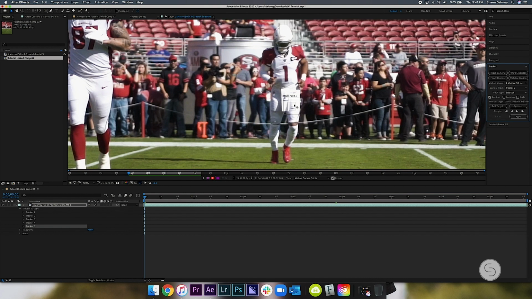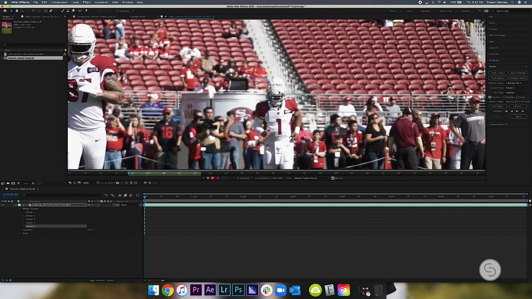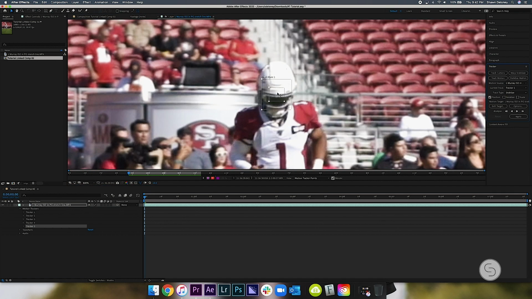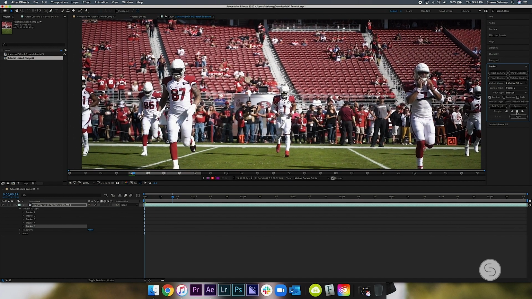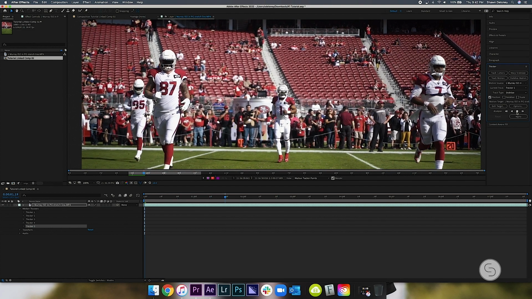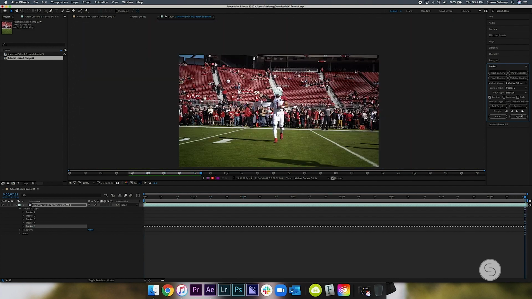Now the key with utilizing the tracker is to find a point that has contrast, something that After Effects can easily read to track. For me, I'm going to utilize the gray on the face mask with the white on the helmet. The crosshairs in a small box is the area that you're tracking, with the larger box being the area that After Effects is going to search to find your track point. Now that we're set with the track point, go ahead and click Analyze Forward and let After Effects do the work. Now that we got our keyframes, all that's left is to hit apply to apply it to our clip.